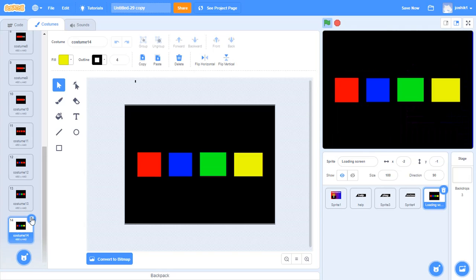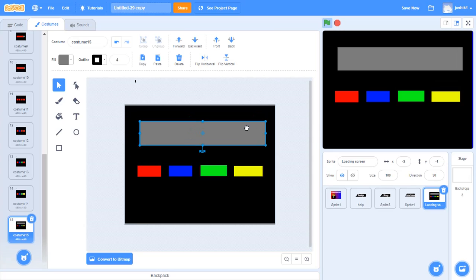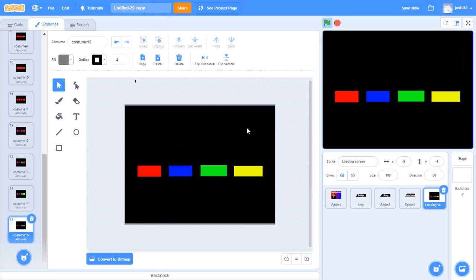And in order to do that, we are going to duplicate this. We are going to make this whole big bar smaller. Then we are going to make this smaller. We are going to make this smaller. And we are going to make this smaller. And then we are going to delete this background, or this gray rectangle which we had from our previous frames.